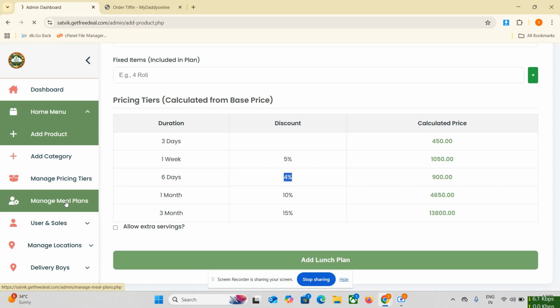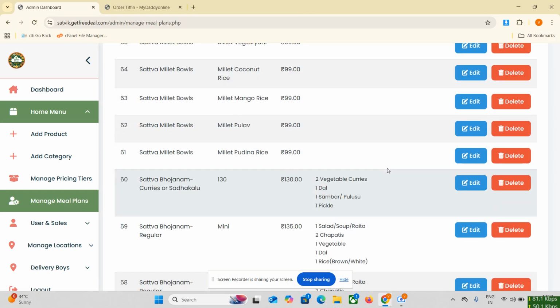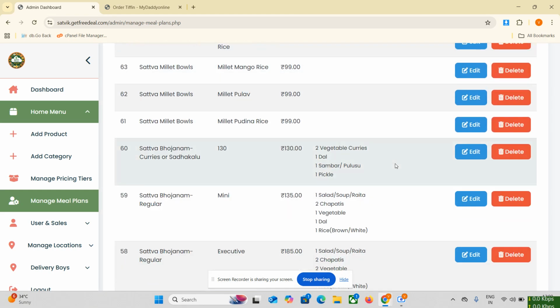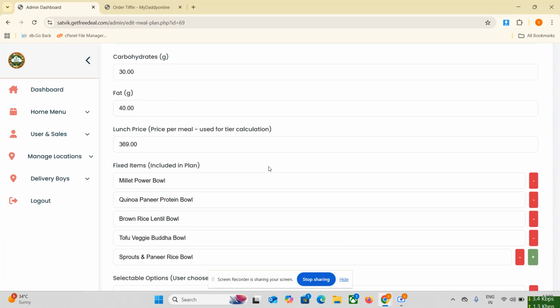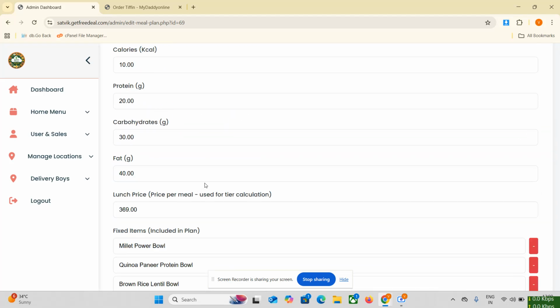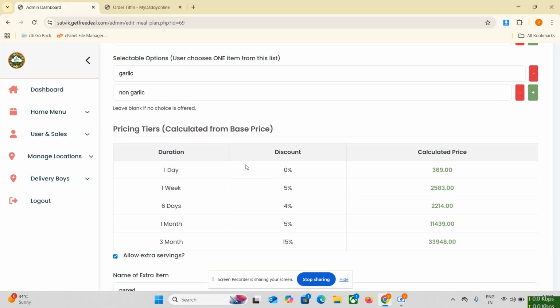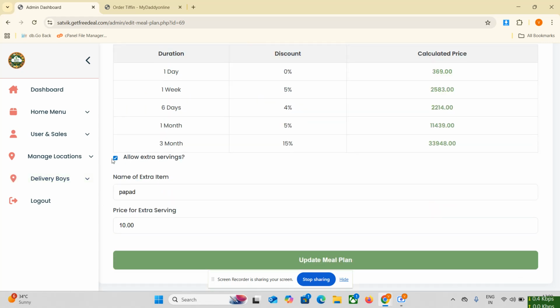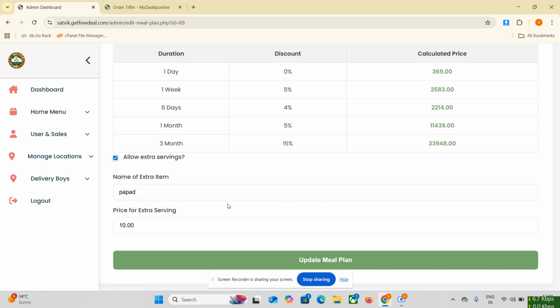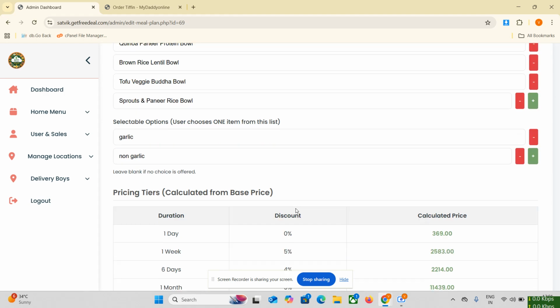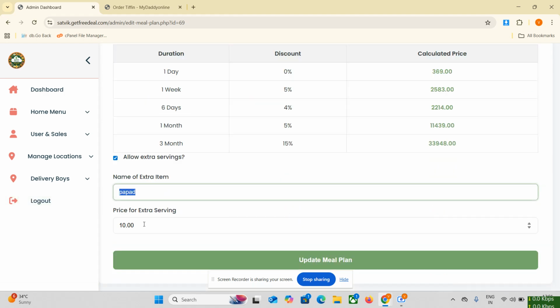Let's go with manage bill. Here is manage bill. Go to edit. You are adding everything, and if you want to add extra, allow extra serving. You can add it from here. Like if you want to add roti, it will add here.